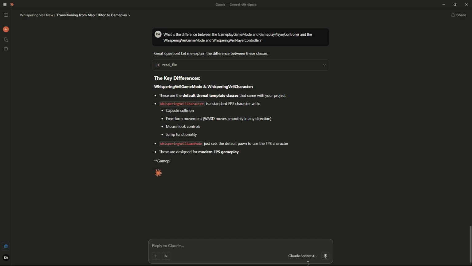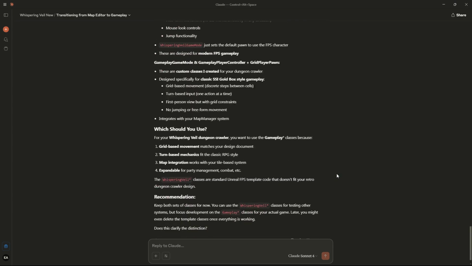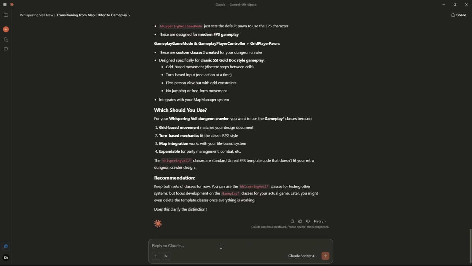Okay, these are the default Unreal template classes that came with your project. Is a standard FPS player with capsule collision, freeform movement, mouse select controls, jump functionality. Just as the default pawn to use FPS character, modern FPS. Okay, do we keep both sets for now? Okay. I don't need standard FPS, but... Okay. All right, that's fine.